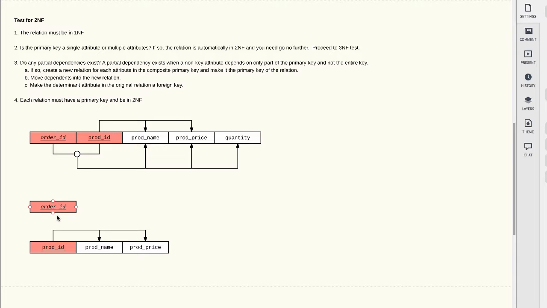Now, order ID has nothing connected to it, so it stands out here on its own. There are no dependents, basically. Since there are no dependents for order ID, I can't make a relation out of that, so I can just delete it. The steps don't indicate that here, and I should really add that in, but if you have a relation where there's no dependence, then you should just get rid of it. You wouldn't want to make a table with one field in it. That would be kind of crazy. So it goes away.